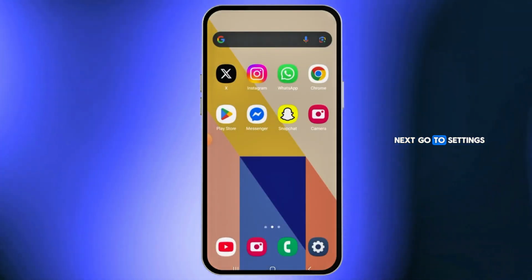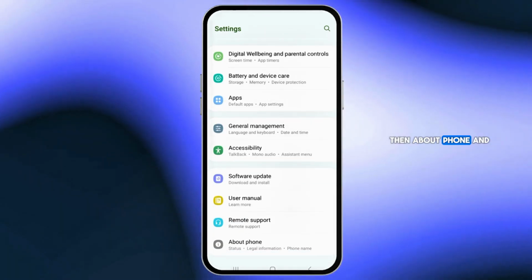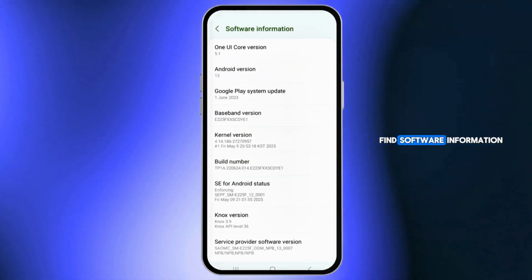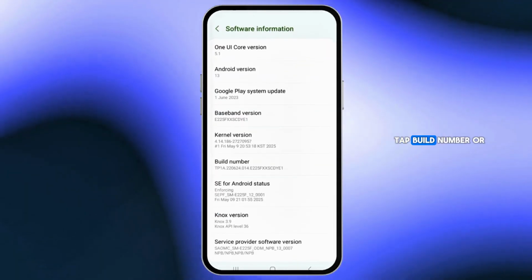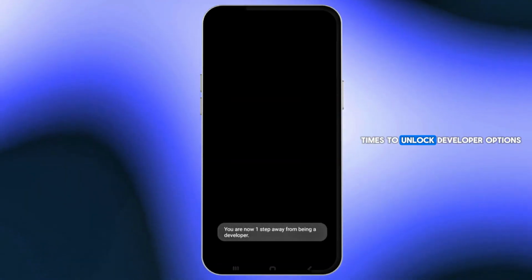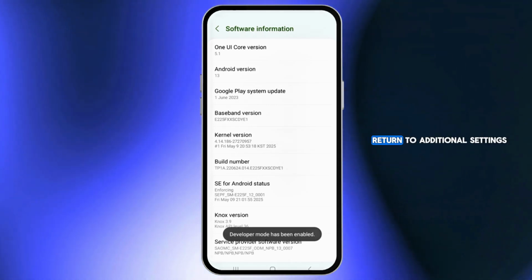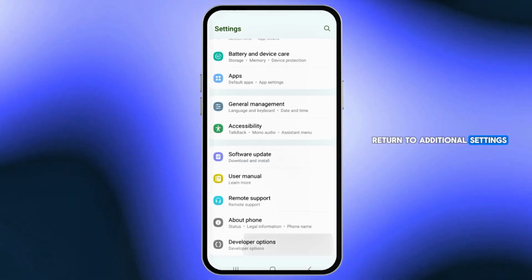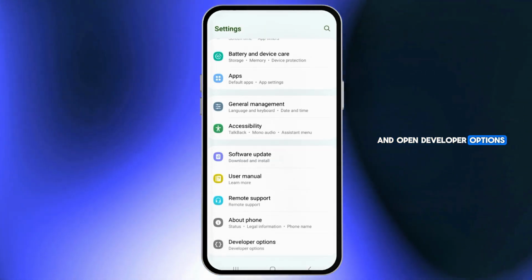Next, go to Settings, then About Phone, and find Software Information. Tap Build Number or MIUI version 7 times to unlock developer options. Return to Additional Settings and open Developer Options.